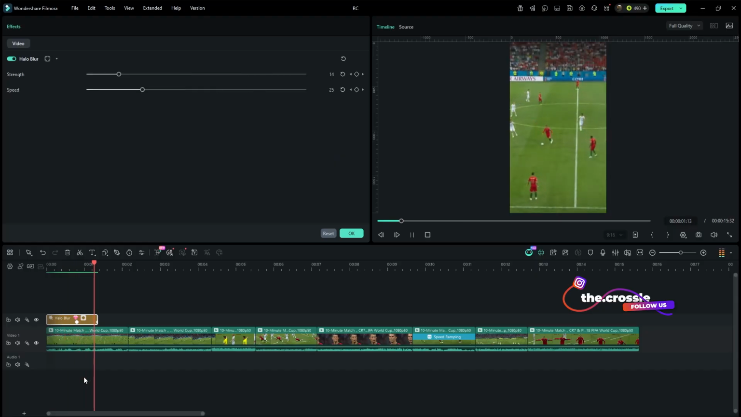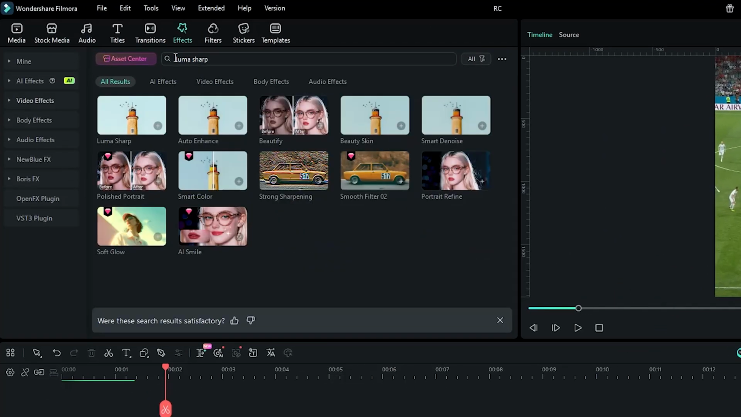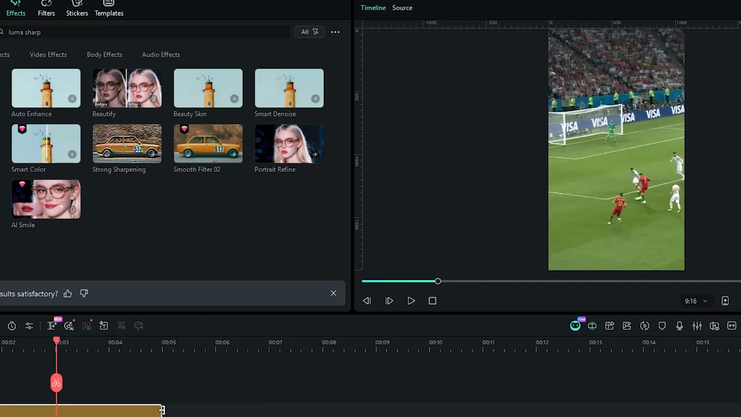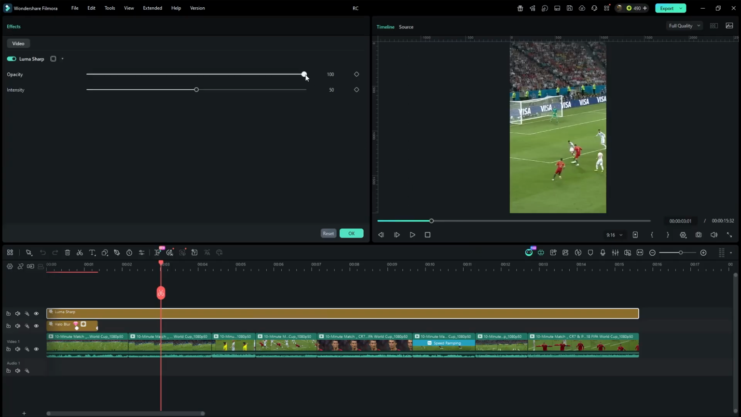Sochi for what could be a World Cup. Now search for Luma Sharp. Drag it onto an upper layer and you'll instantly notice the difference. Stretch it until the end of the sequence. Set the opacity to around 85% and the intensity to around 60%.